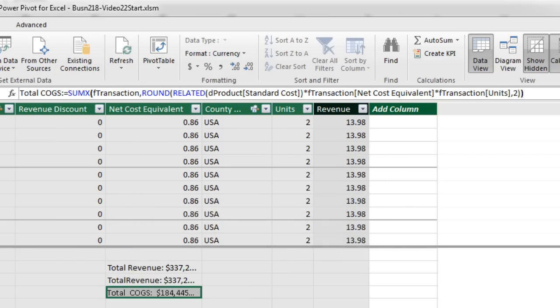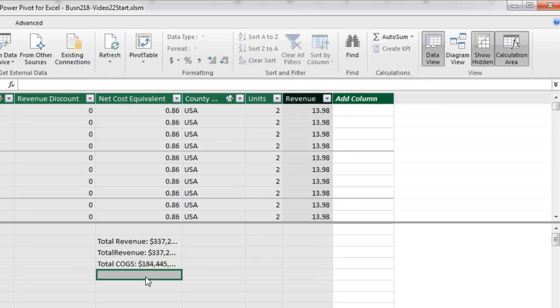All right, now we have one last formula we're going to calculate. And actually, we're going to calculate gross profit. And it's going to be total revenue minus total cost of goods sold. And we'll get to see an advantage of creating formulas over here in the measure grid. Type: total gross profit, colon, equal sign.